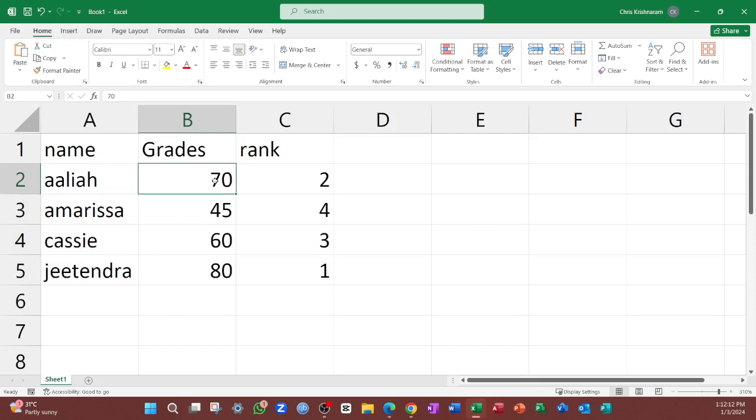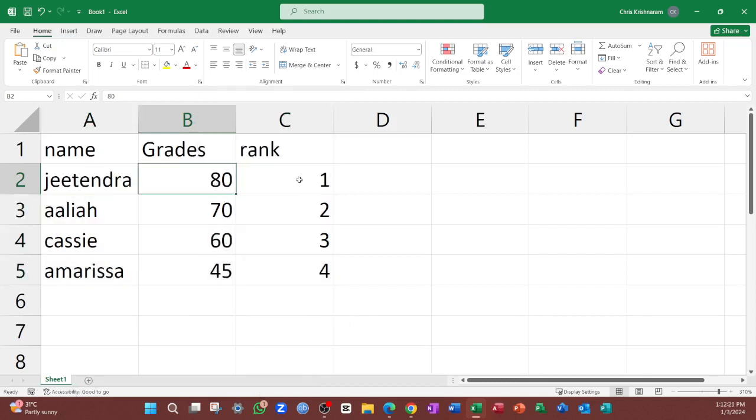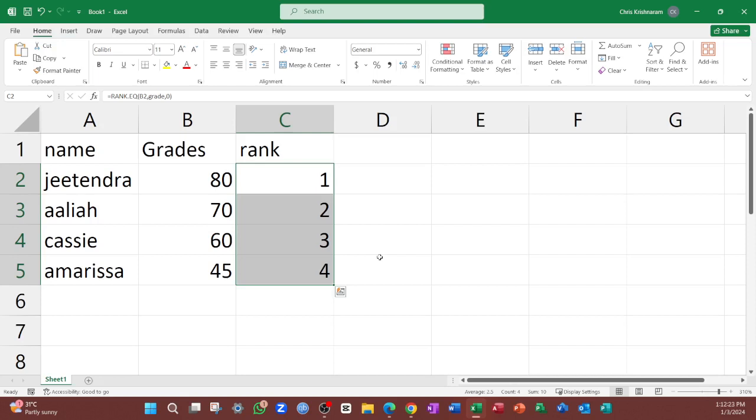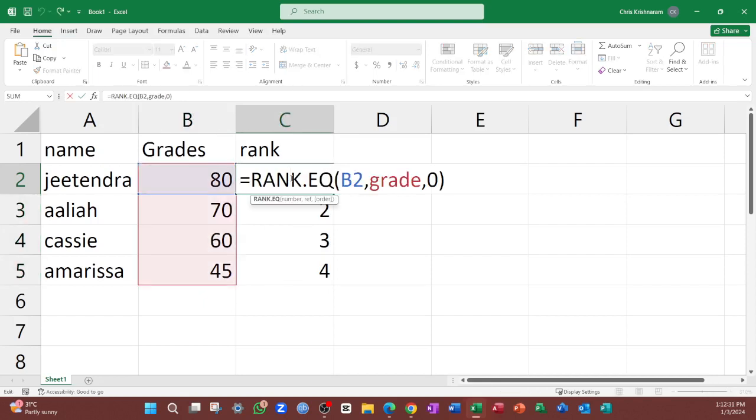But as I said, I'm ranking the grade, so the grade has to be sorted. So I'm going to right click on one of the grades and select largest to smallest once again. And notice now my rank has an order because the grade is in that order. Correct order there. Now, remember the 0 is an indication of descending.